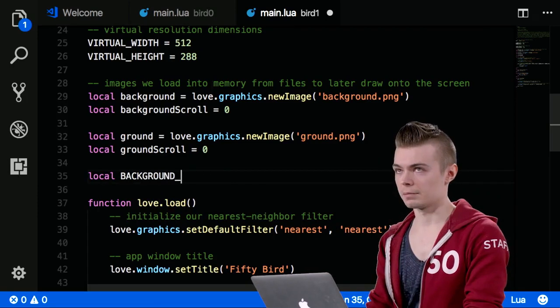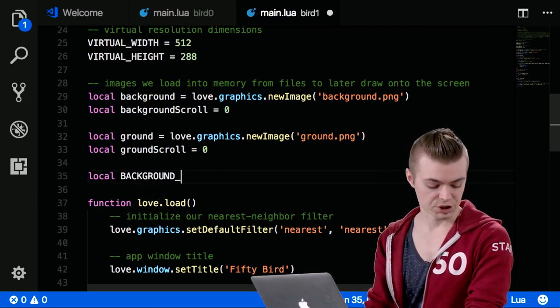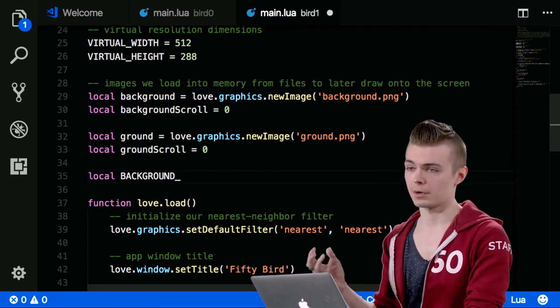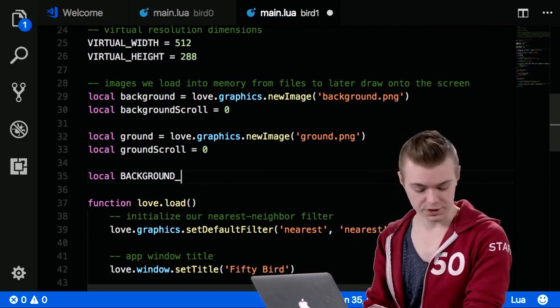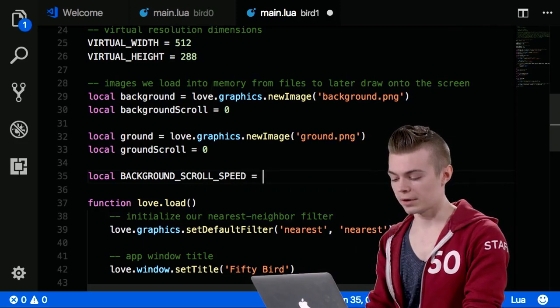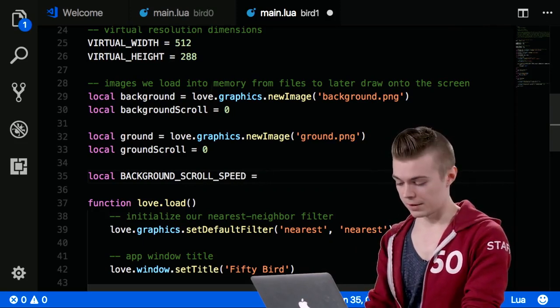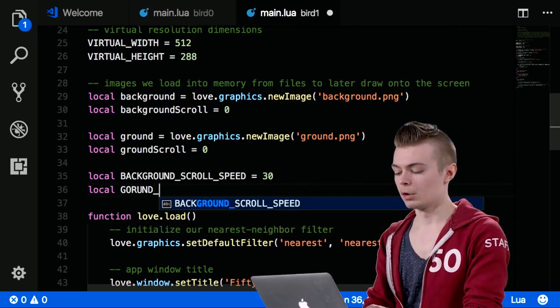Generally, the norm for something that is not going to change is to write it in caps with underscores. This is constant notation. This is frequently seen in most programming languages. We'll use it here. I'm going to set a variable called background scroll speed, and I'm just going to set that to 30. I'm going to do the same thing, ground scroll speed.